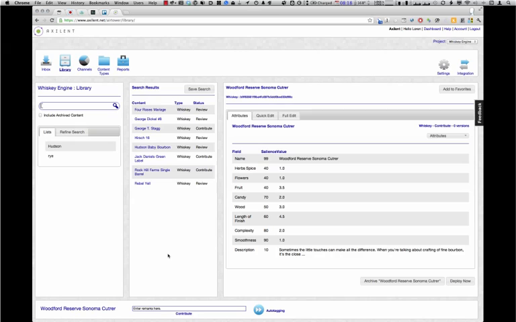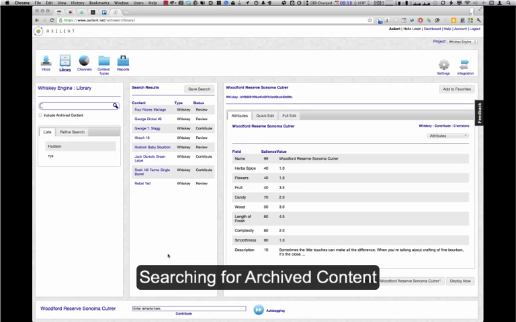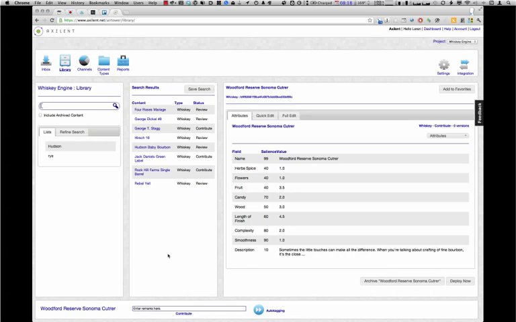Now an important thing to know about the library is that it is how you can get to content that you've archived. Now normally when you archive content it's not really accessible in the project anymore. It takes it away from any of the places that it's been deployed. It leaves the workflow. It's not in anyone's inbox anymore, and it won't normally show up in regular searches inside the library.